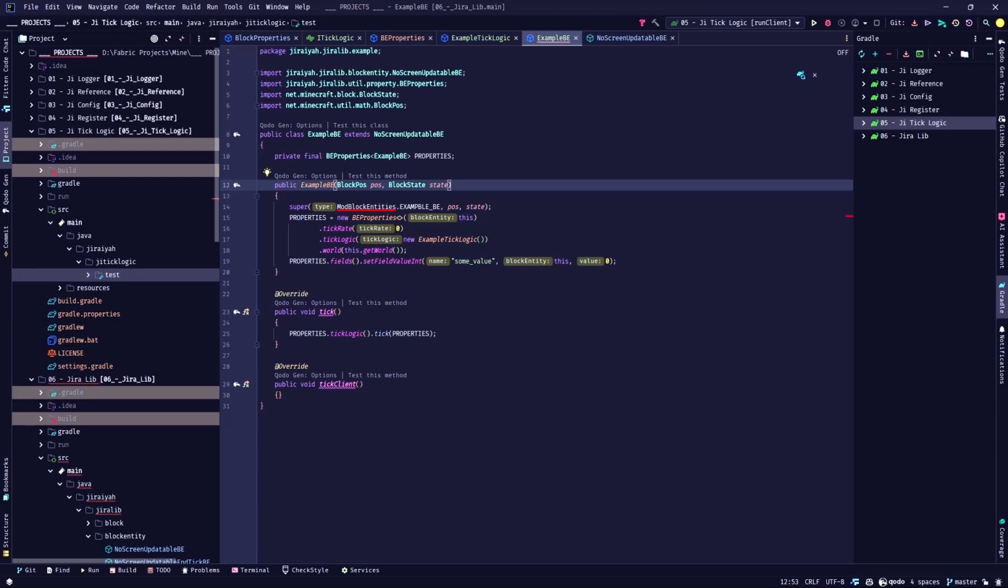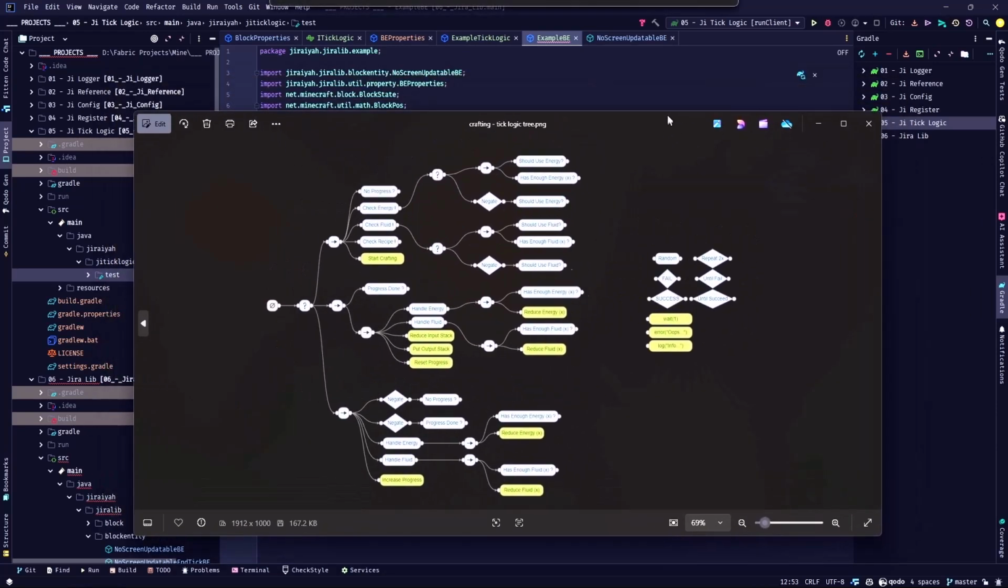Now, let me show you an example of a mockup. Now, this is a mockup that I came up with.